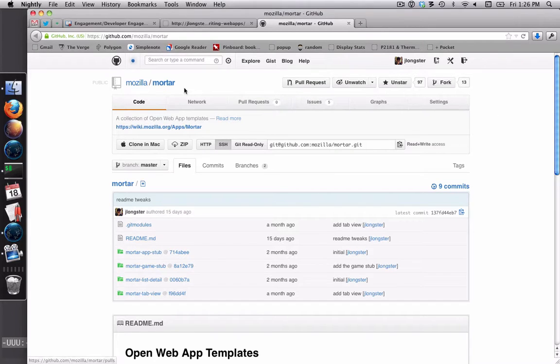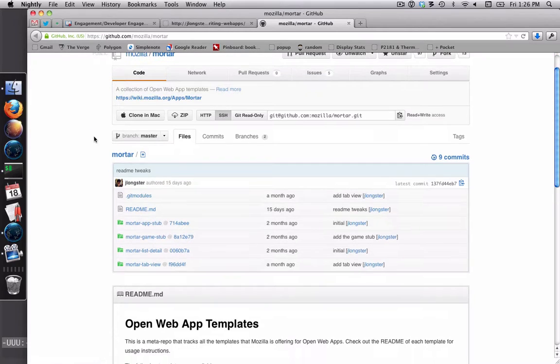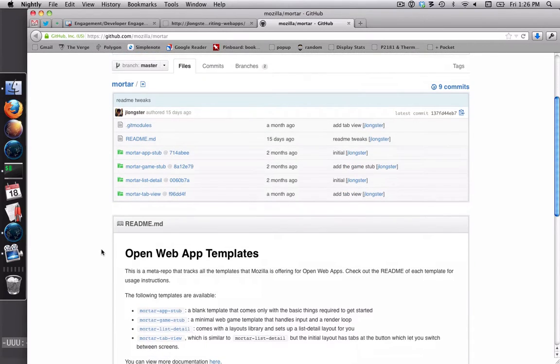It's at github.com/mozilla/mortar. Mortar itself is just a collection of templates. So we actually have four different templates right now. There's an app stub template, a game stub, a list detail, and a tab view template. The app stub template is probably the main one that you should use right now, because it's kind of what Robert was showing before. It's a boilerplate project that doesn't come with much.